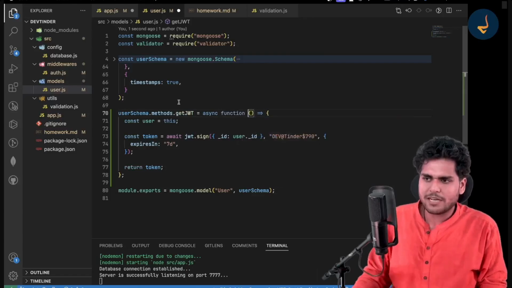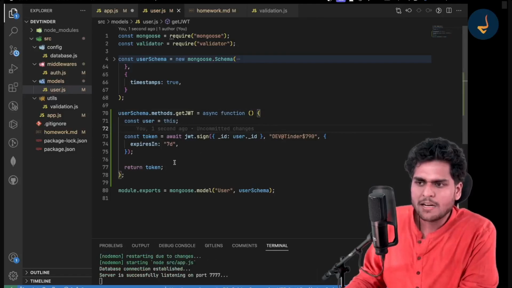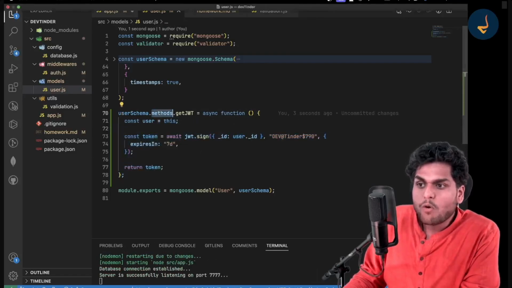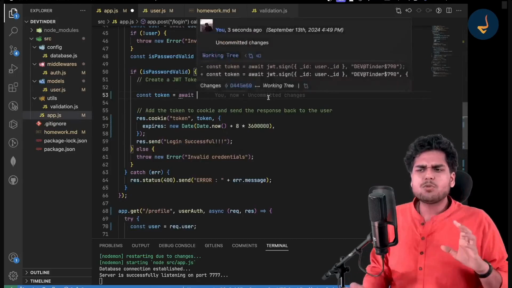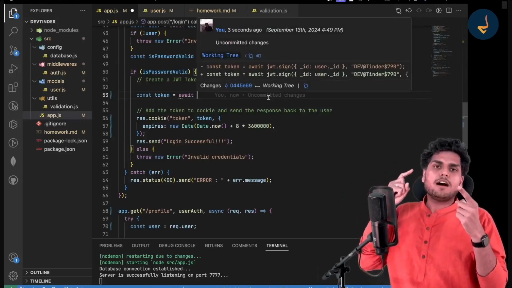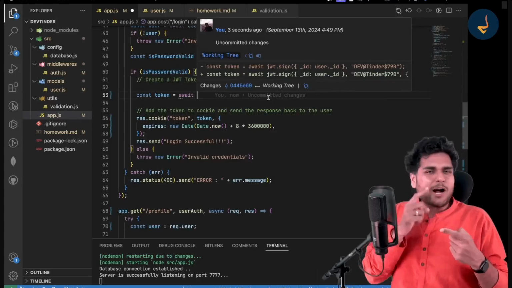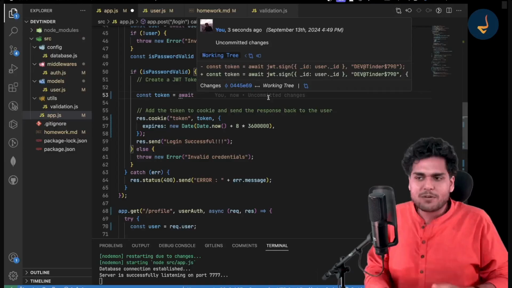Just add a function like this. That's how you create functions over here. So this is a method. Now over here I don't have to worry about how to get the ID, how to pass the ID, how to get the token. It is kind of like a helper function for us.